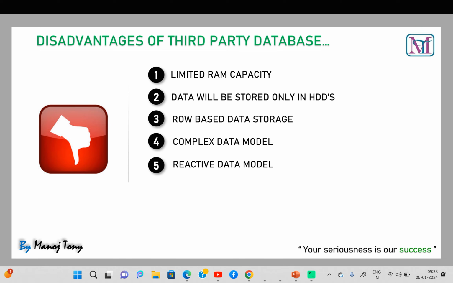Okay. So these are some disadvantages of a third-party database. Extraction of data from tables and reports is very slow due to the above parameters: limited RAM capacity, data stored in HDD only, row-based data storage, complex data model, and reactive data model. We can execute reports with a large number of entries in the background only. We cannot access them in the foreground.